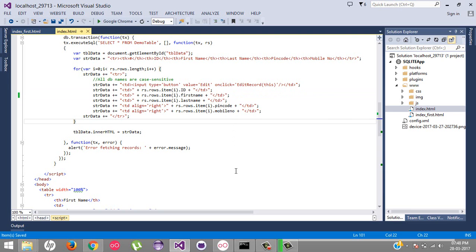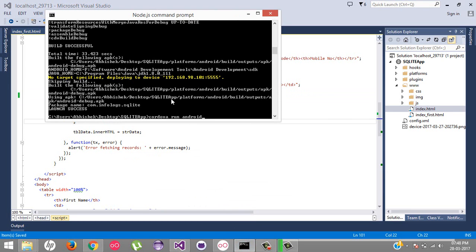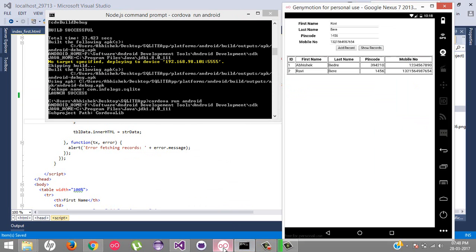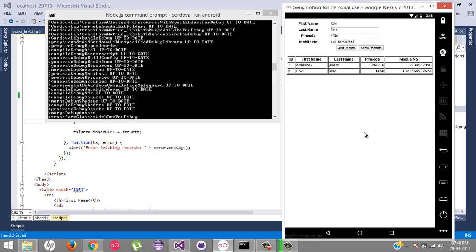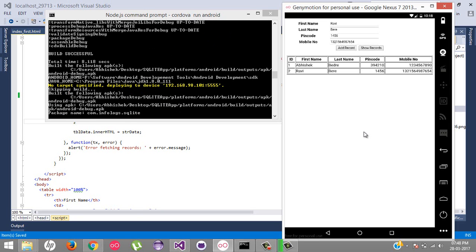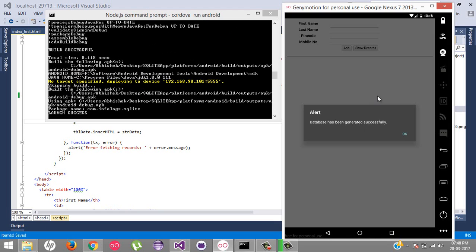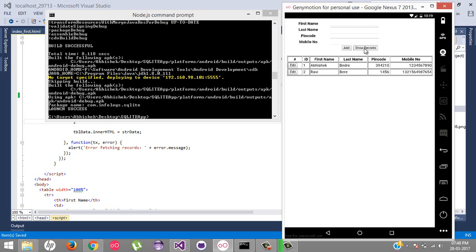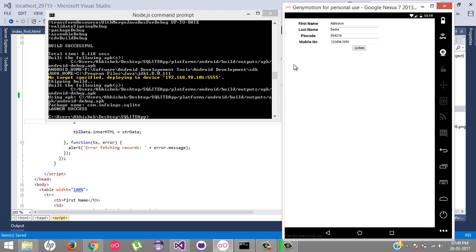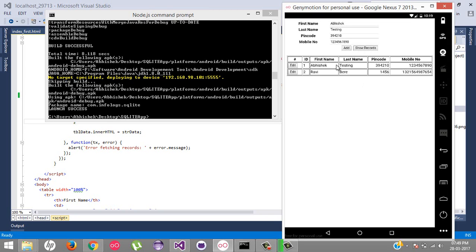Now I'm gonna deploy this application inside a simulator. Just fire the command, run android. It will load our application inside the simulator. First of all, I'll click on show records, so I'll get an edit button, and as soon as I click on the edit button, all the details get hidden and loaded into the form. Here I'll update the last name for testing, and I click on the update button. As soon as I click on update and then show records, the value is updated.